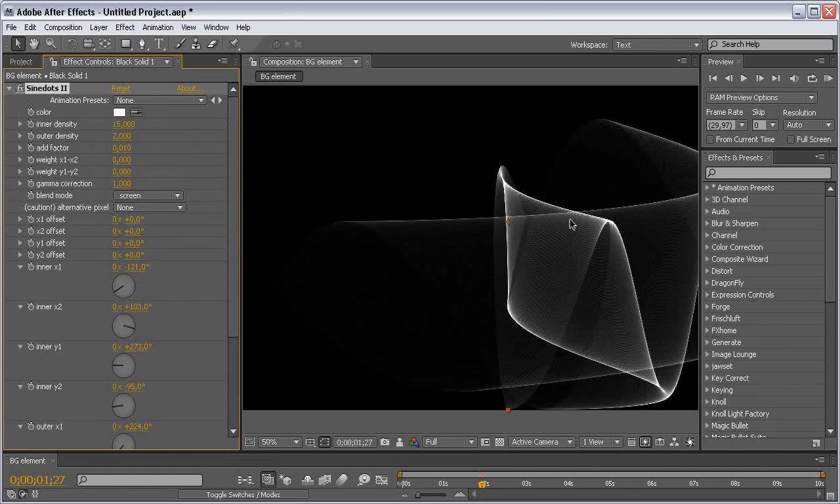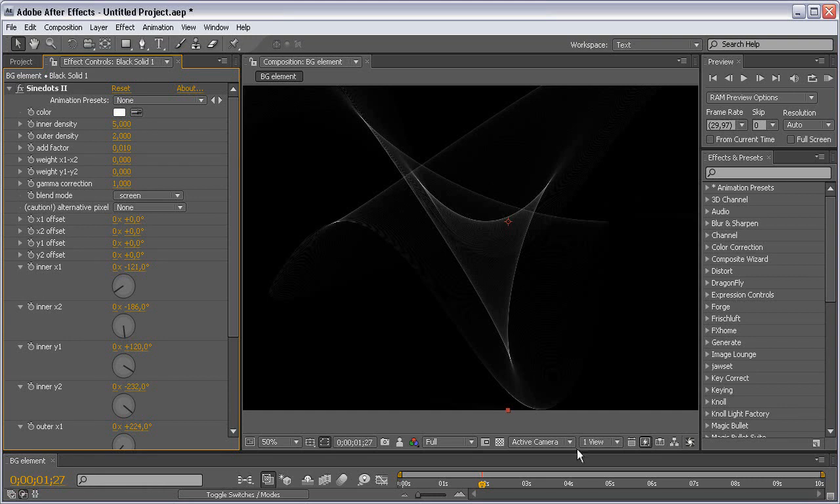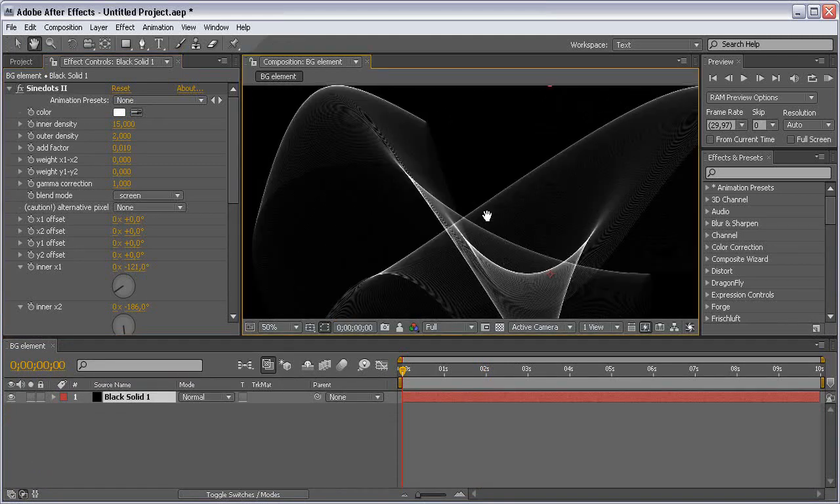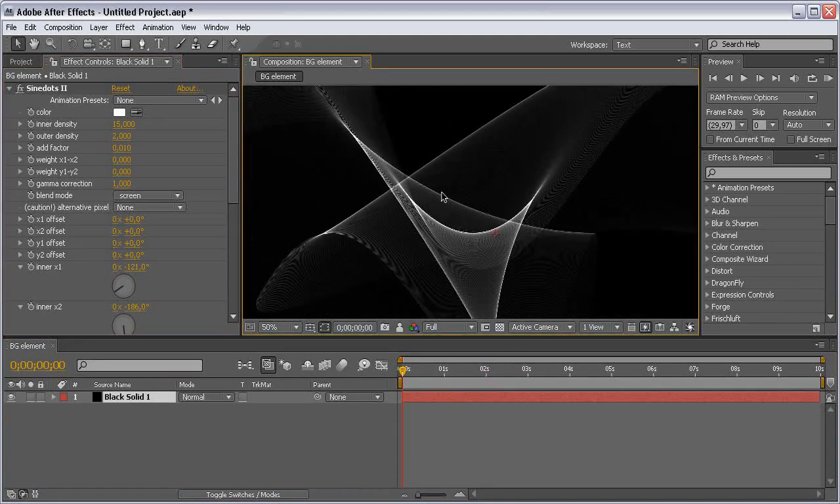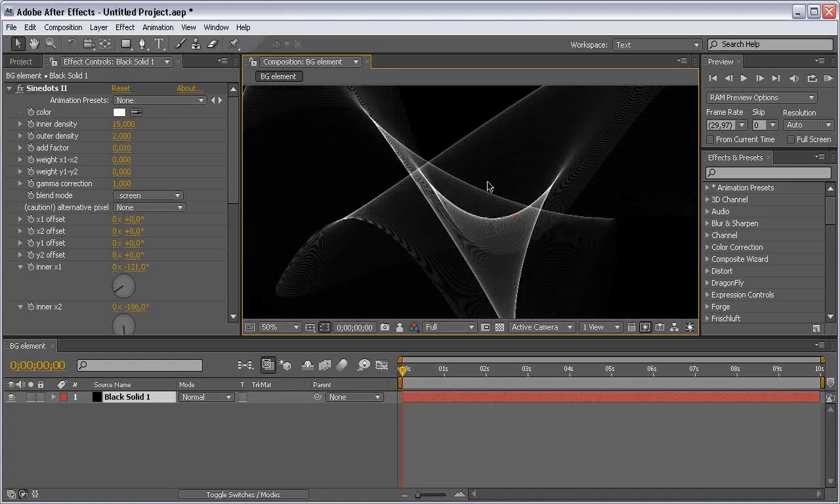Now let's create the background that I've showed you in the preview. Let's set the inner intensity to 5 and come to the beginning of the composition, actually to 15, in order to see what I'm doing, because 5 is too low and you can't see anything.